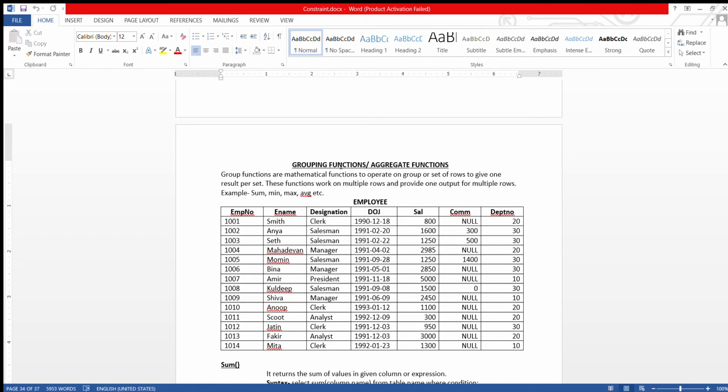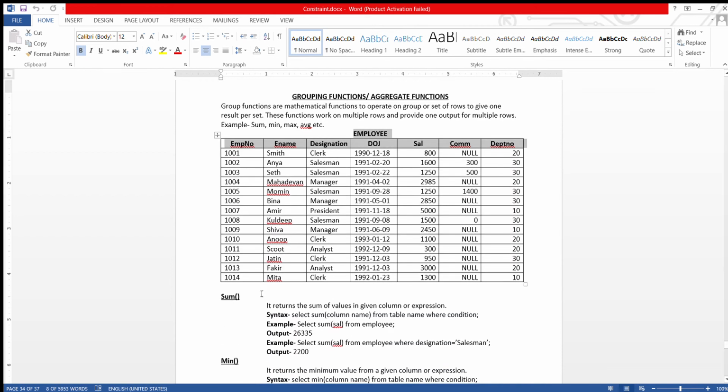Basically, it performs mathematical functions. For example, sum, all of you know, it will just add multiple numbers and give one output. So same thing, it is just combining multiple rows and producing one output. Minimum, maximum, average, all these are mathematical functions which combine multiple rows and give one output. So all these are the grouping functions. Here I am using this employee table to explain all the concepts.